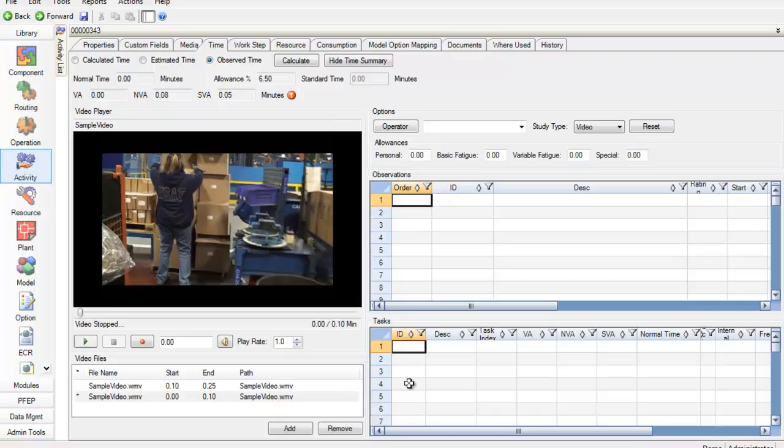By the way, if your videos are already clipped for each activity, you can load the video directly in this control by clicking Add and capture the times of the elements to get an activity time. And at this point, we've covered the workflow for the observed time studies. Let's move to calculated studies.